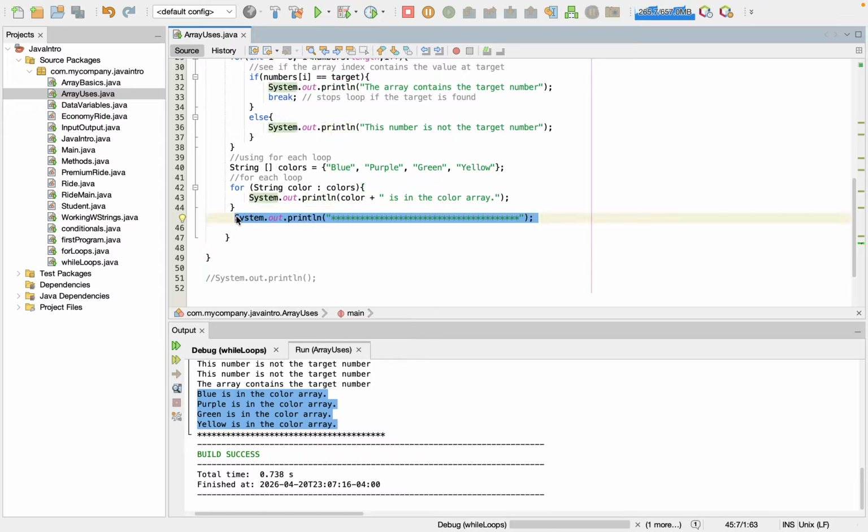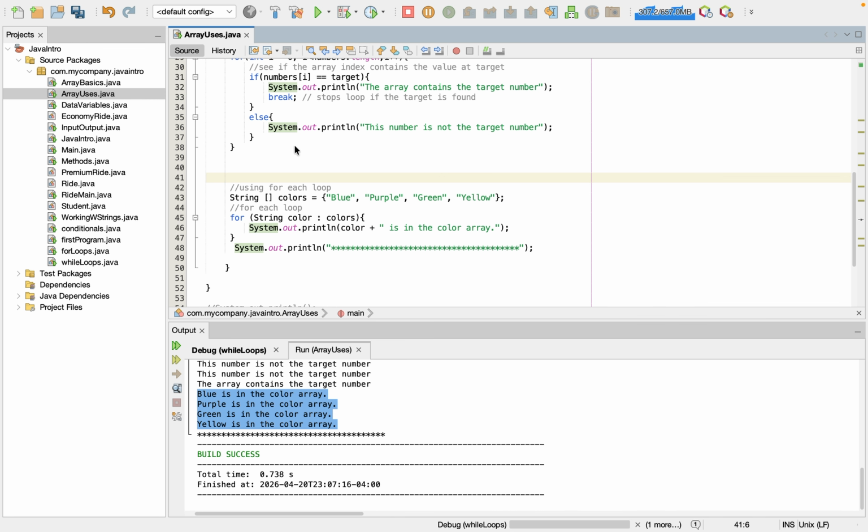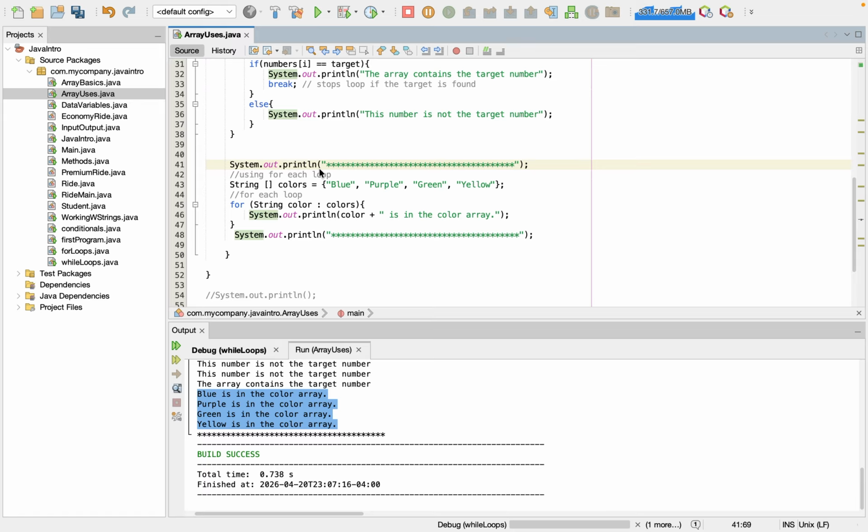So let me go ahead and just put this here. Easier to see. So that's using a for loop. So far we've pretty much just been using loops to do something with our array, whether it's printing it or finding something in it, or something of that nature. Now, that is pretty much what your loops are useful for.